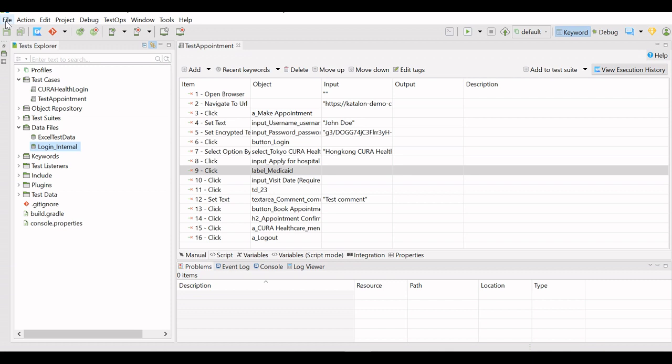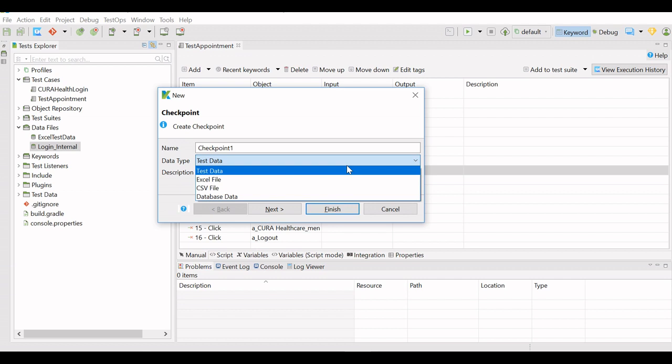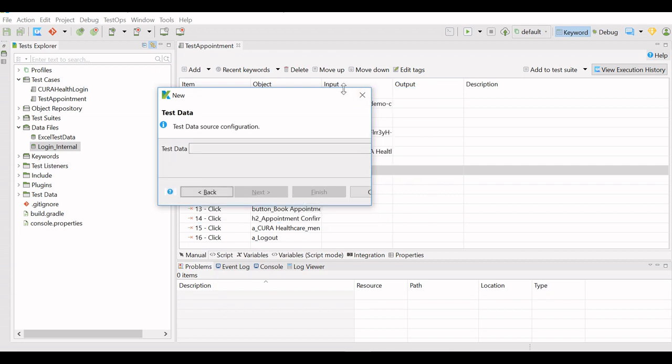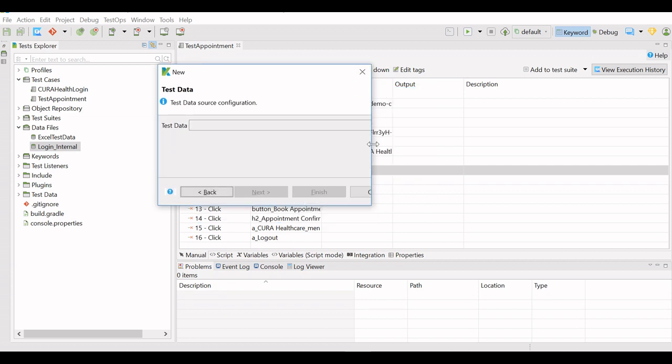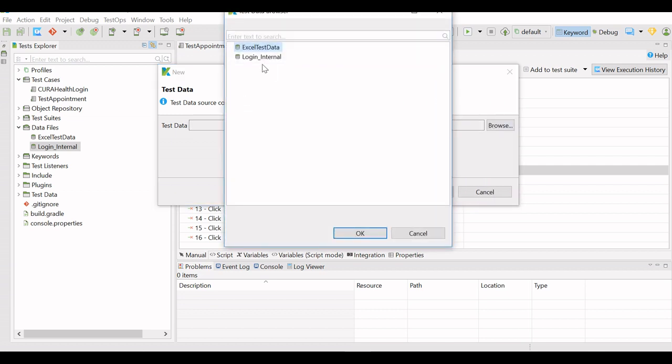You can add the checkpoint by clicking File, New and Checkpoint, and you get this window to add the checkpoint. I will add the checkpoint named checkpoint 1. You can add test data or an Excel file or CSV file or database file and click the next button. It will ask you to provide the test data file, so browse the test data file. I have these two test data files. One is internal test data file, one is external.